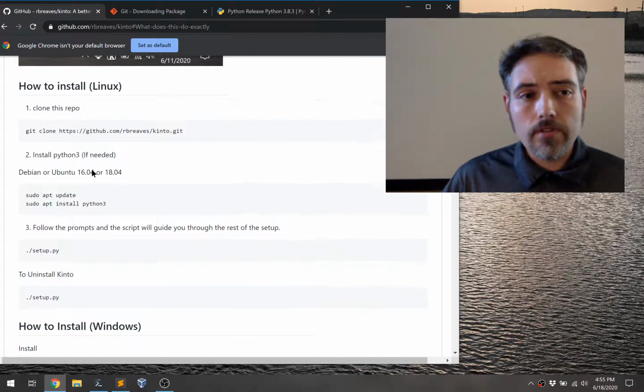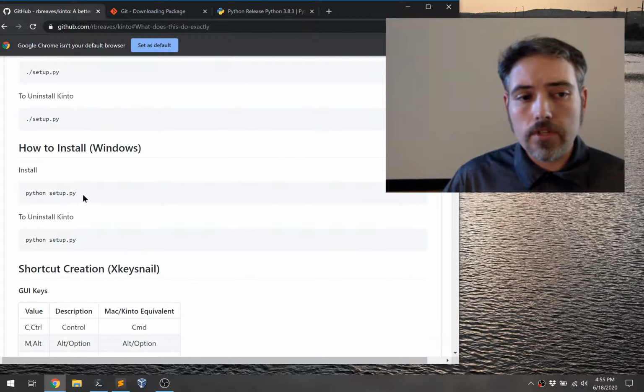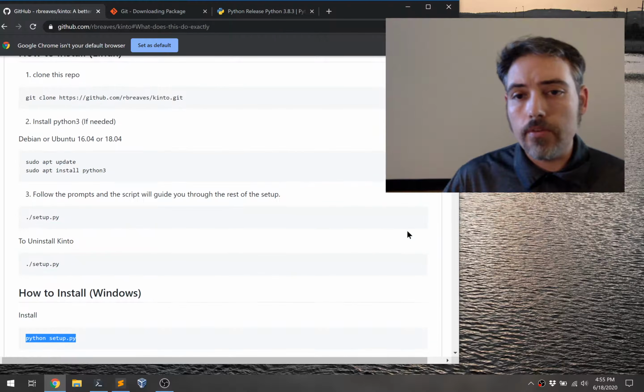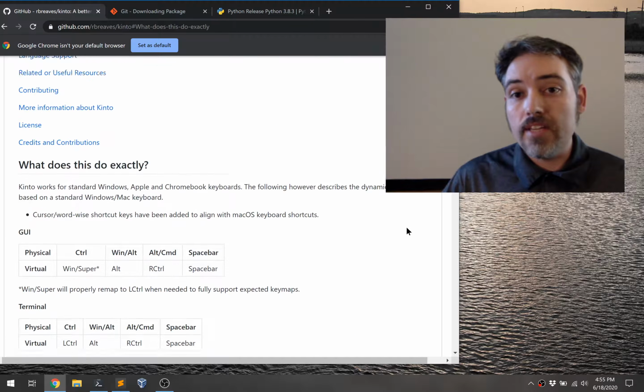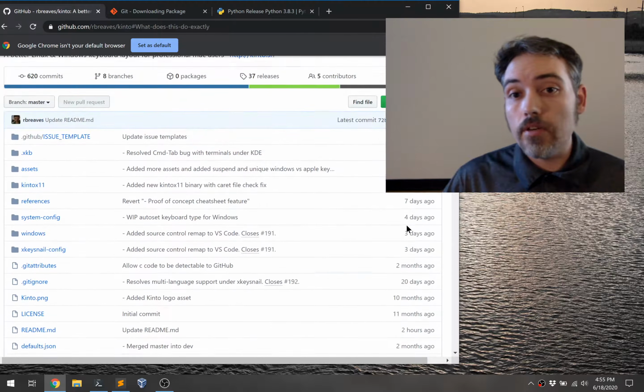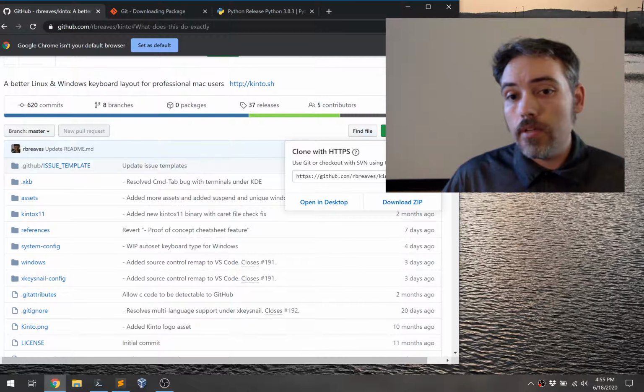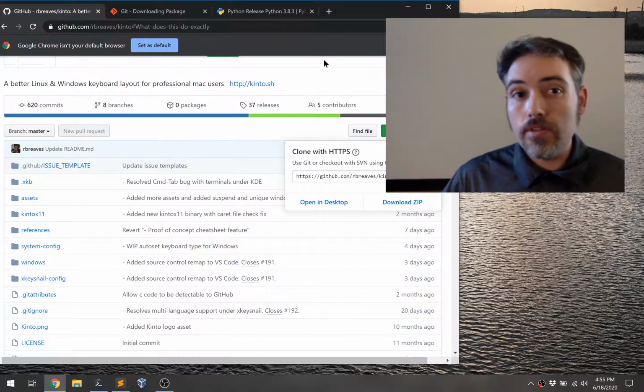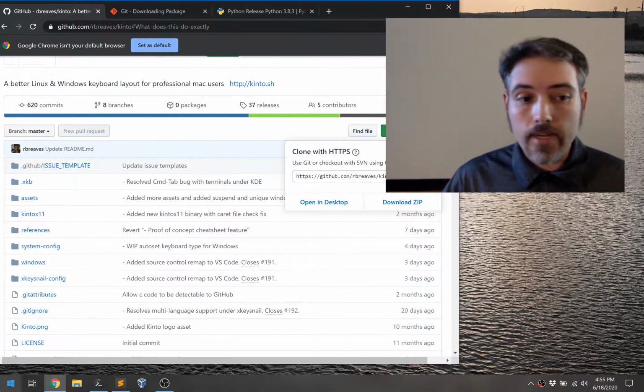So we're going to skip over how to install on Linux, and we're just going to focus on how to install it on Windows. But before we can even do that, we actually need to go ahead and copy this repo, because I'm going to assume that you've installed Git and that you've installed Python, right?